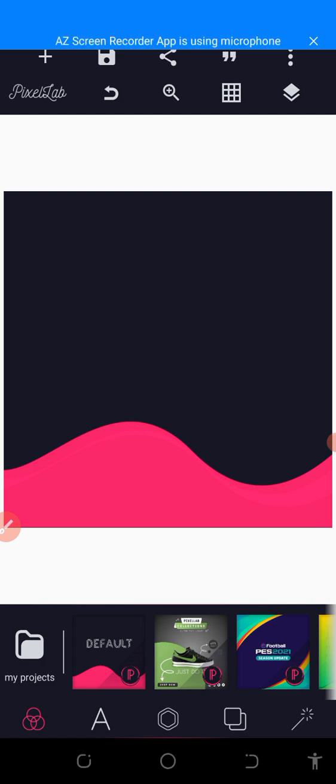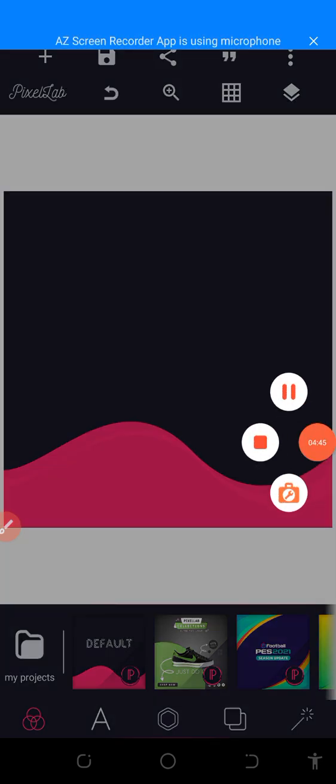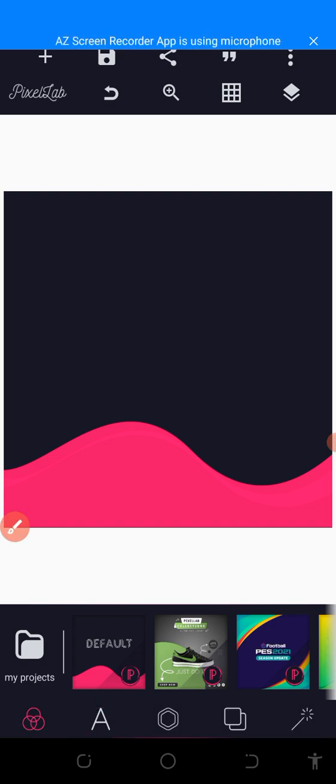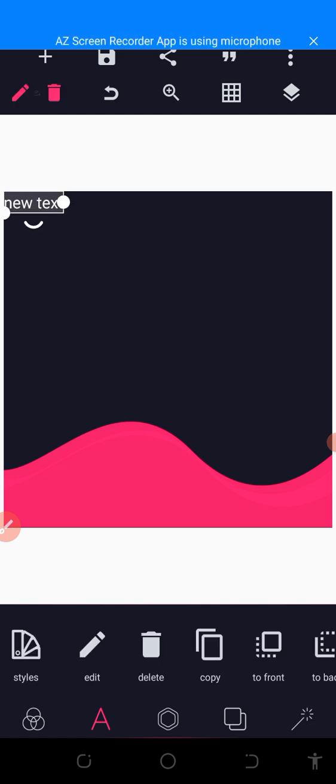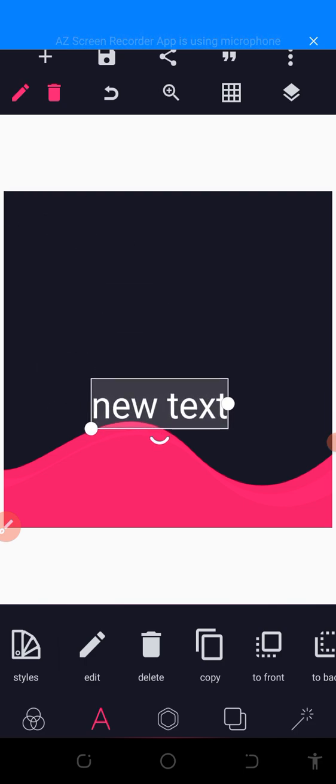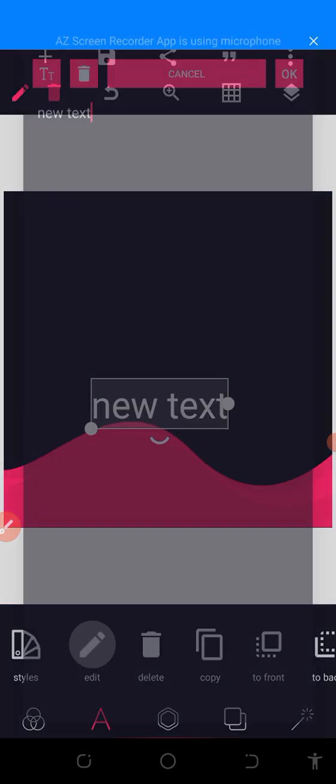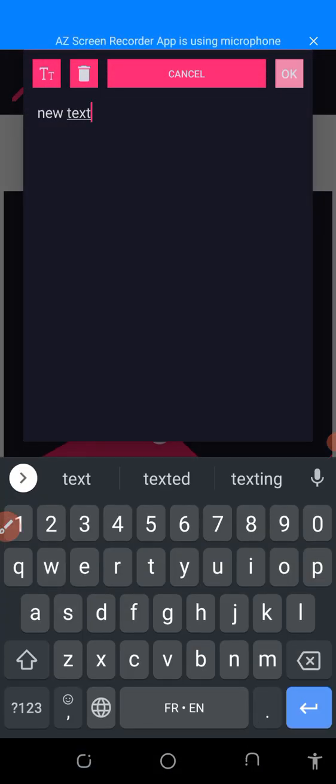The next one is this letter A. What is letter A? When you touch it, it means anything concerning text. That is where you are going to be editing. For example, let us add text now. This is text. You can write what you want to write. You just tap edit, delete this one, and write.